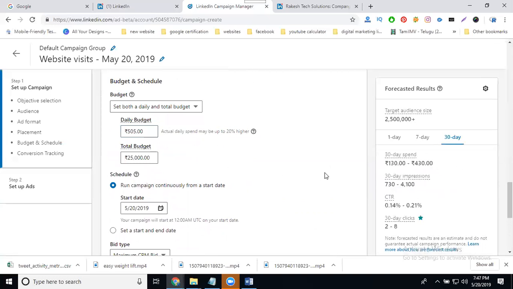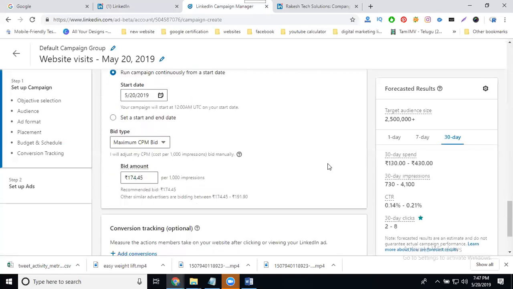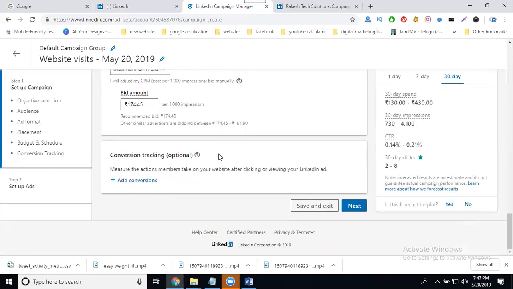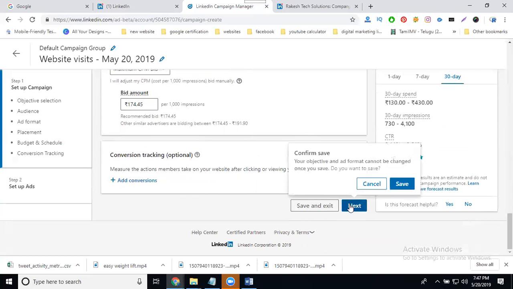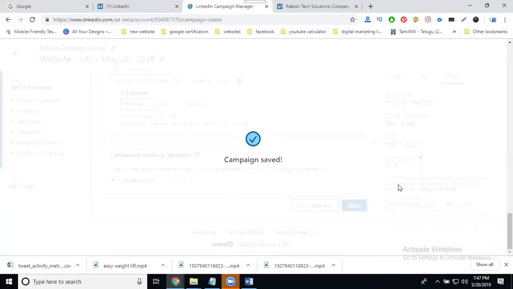That is called CPM, cost per mille, versus cost per click. Cost per click is nothing but being charged on each click. With CPM, when the ad is seen 1000 times, that will be charged. More impressions increase your ad value. So for CPM, 1000 impressions cost 174 rupees. Any people watching, for 1000 members the charge will be 174 rupees. Now click next and save.